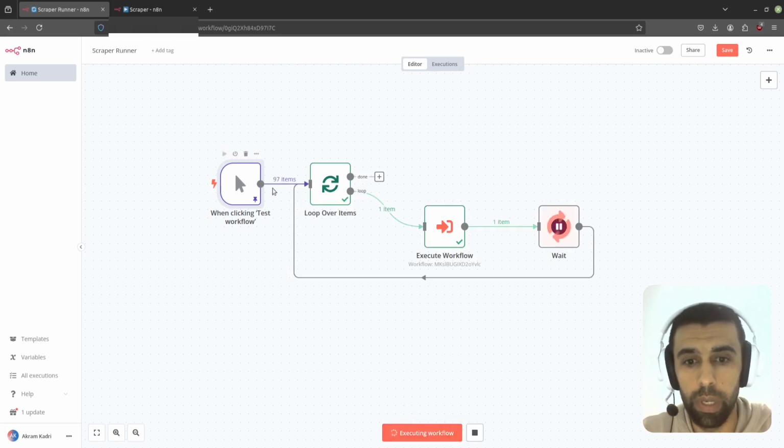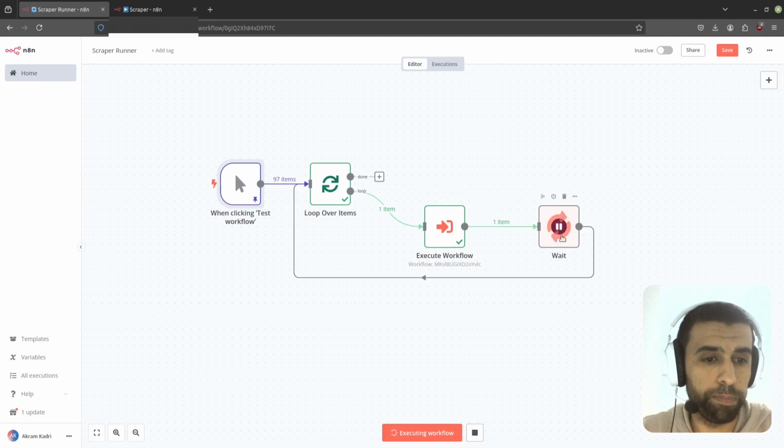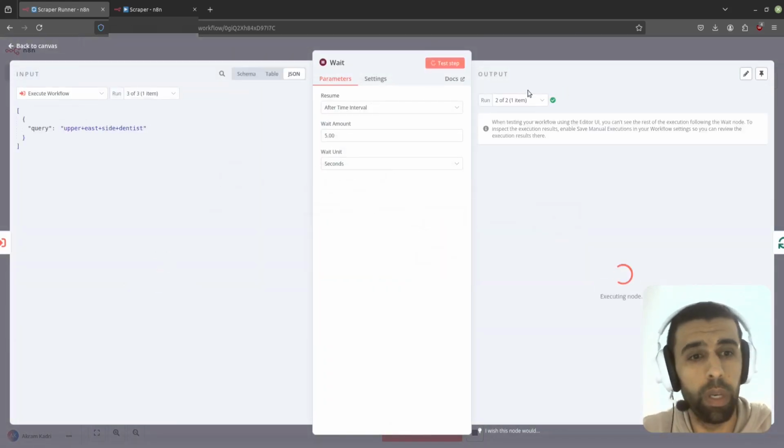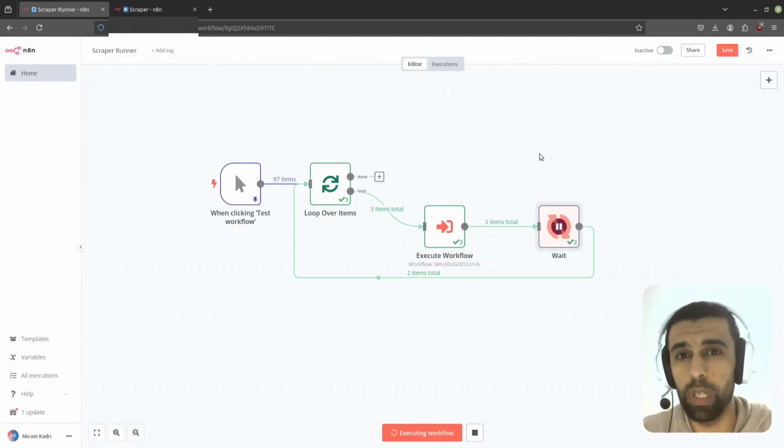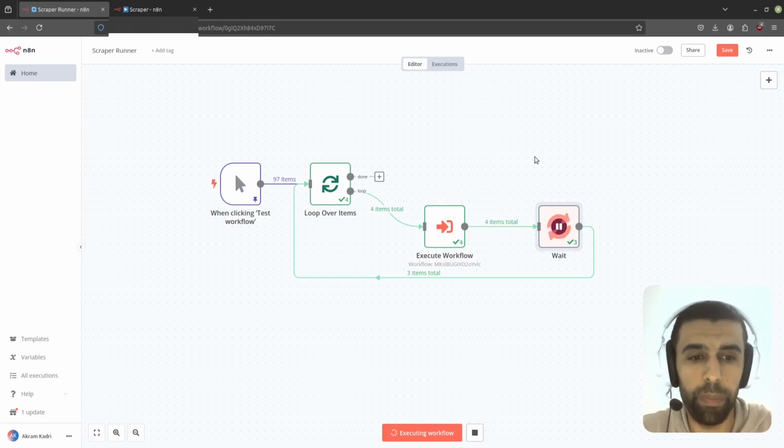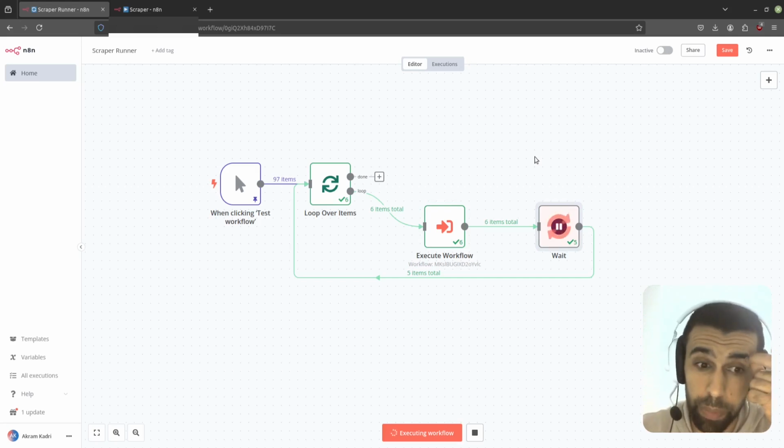Click on test workflow and it starts running now. Here is a wait node that waits 5 seconds. I set it to wait for 5 seconds between each execution. It's better to do so. It causes fewer issues when I run it this way. Otherwise you might have issues with some emails overwriting other emails and just a lot of problems basically. So this is the better way to do it. I found this to be the better way.